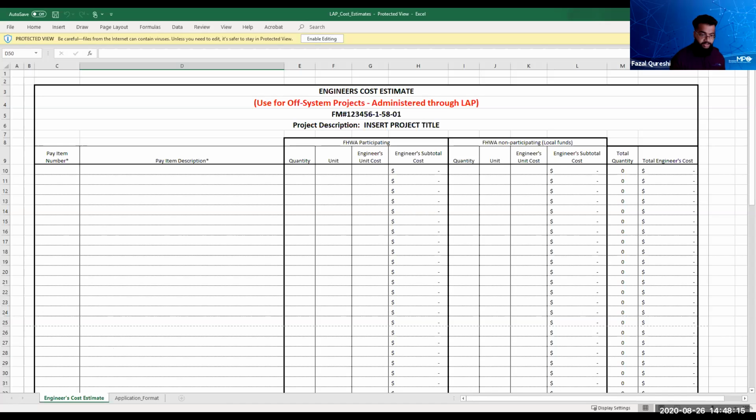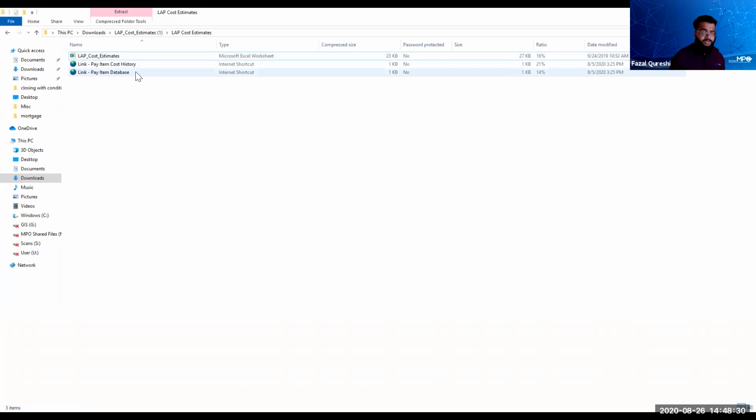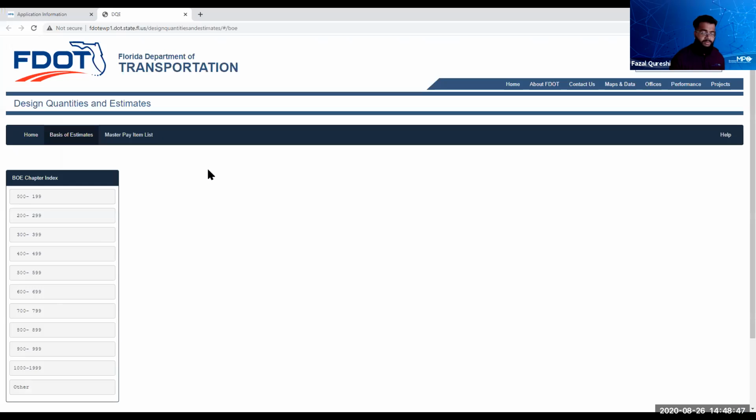Right, so we're going to go back to the file. The first thing we're going to click on is this pay item database. Once you click on the pay item database, I'm going to show you the screen that you all get. All right, so this is the screen that link brings you to. So this is the FDOT design quantities and estimates database.